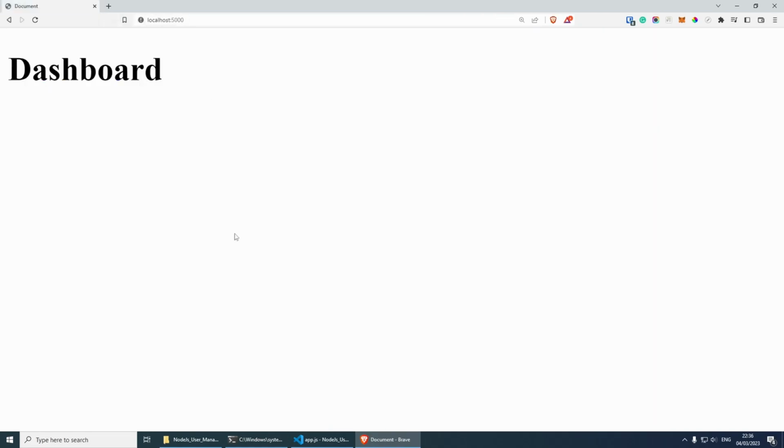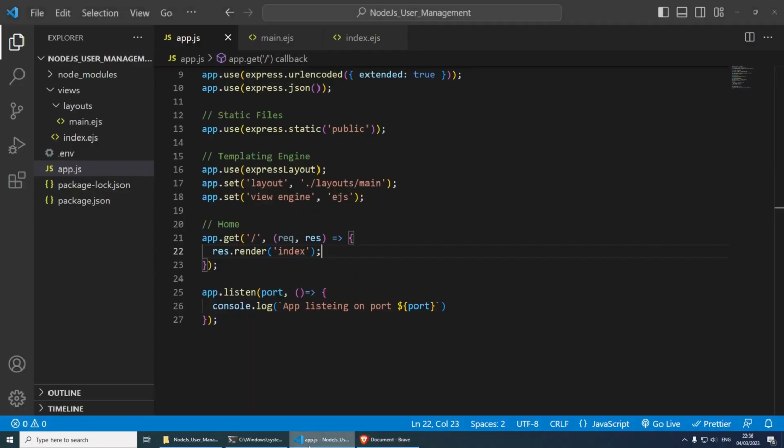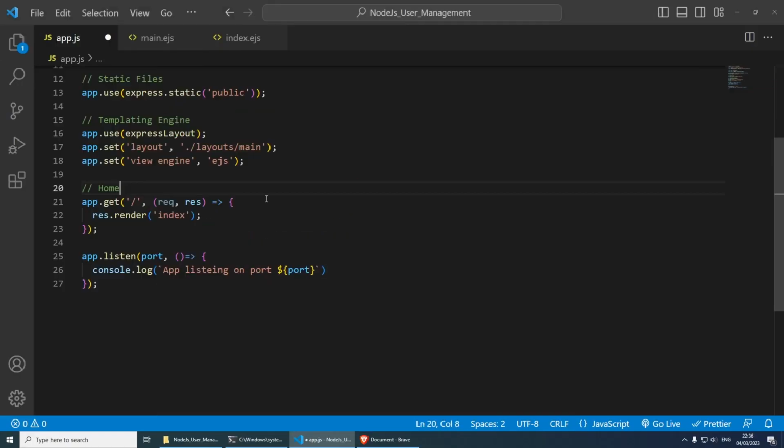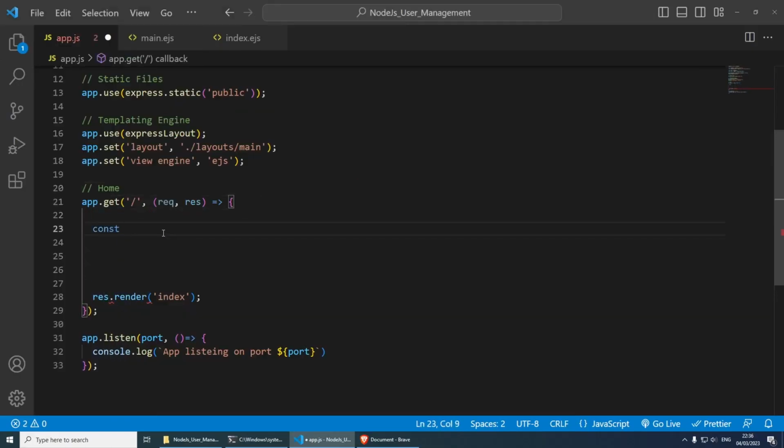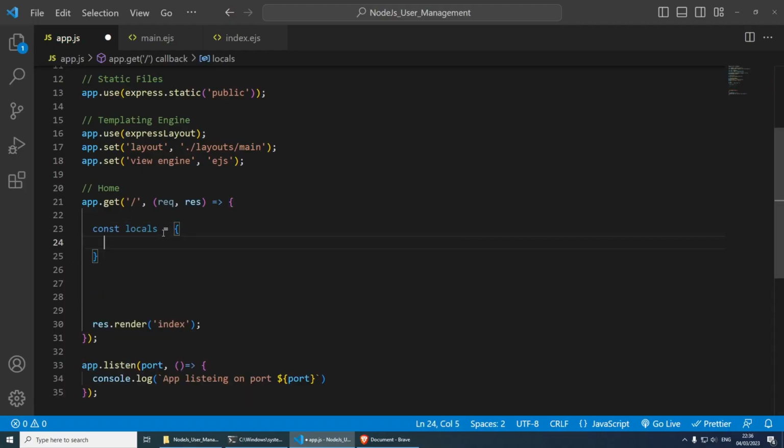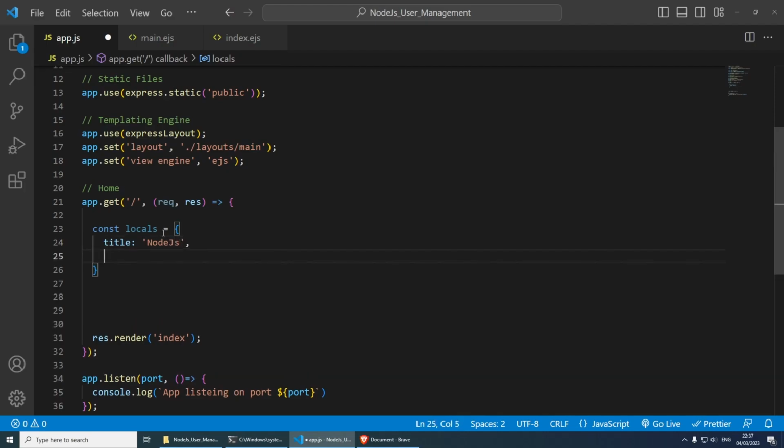Let's close this. The next thing that I wanted to show you super quickly is that we are only rendering the page, but if you wish to pass some data like a title and description, we can do that. Later on, we'll move the routes to another file, but just to show you, inside here, we can create a const, and this const can be called locals. This is going to equal, in curly brackets, title, and then the title can be Node.js. I'm going to do comma, and then let's do description, and inside here, let's do free Node.js user management system.